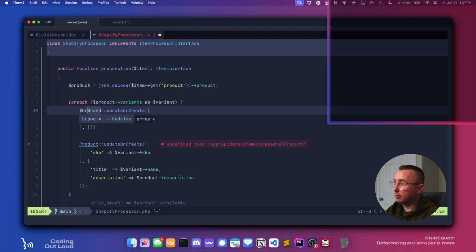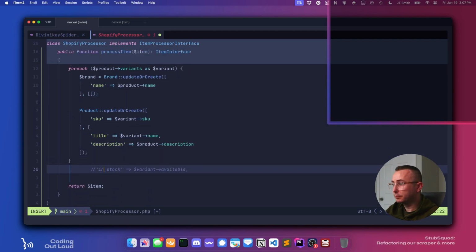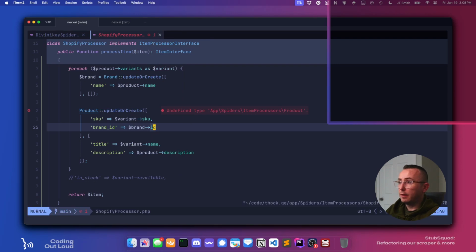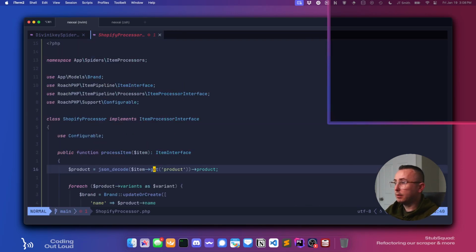So let's create a brand. And it has to match this. So brand ID is brand ID. And find, yeah.